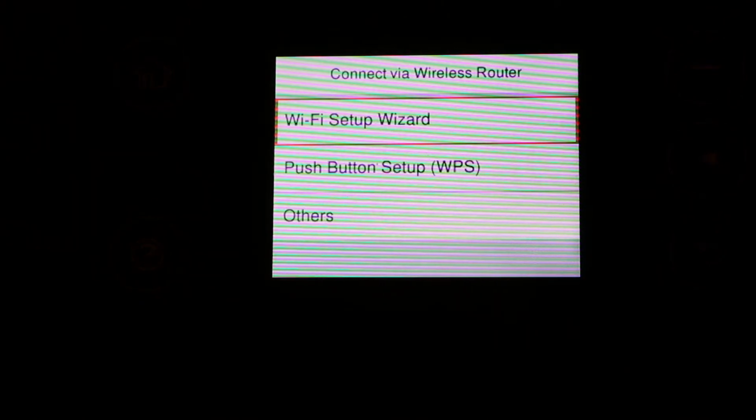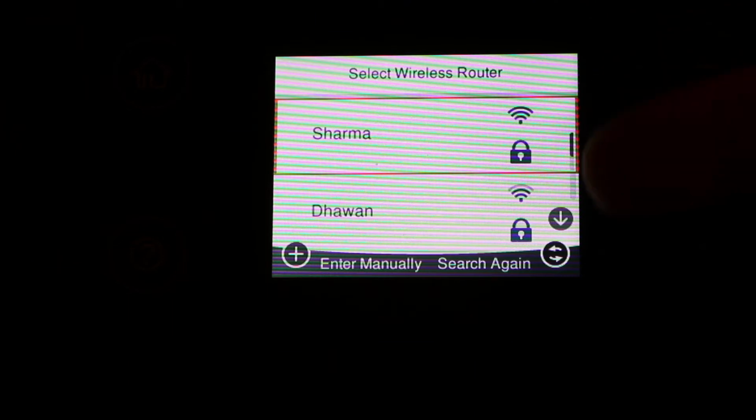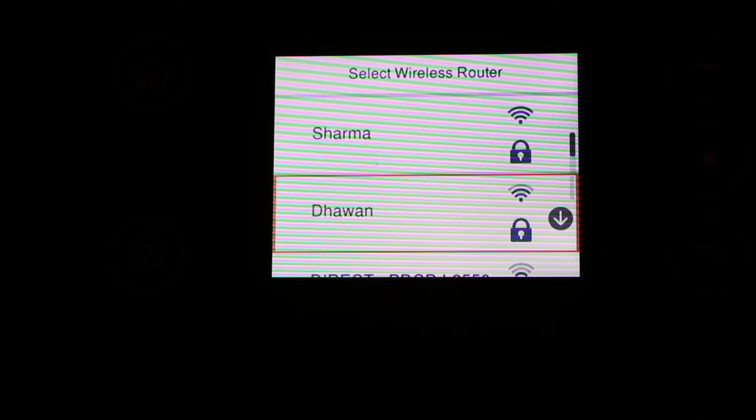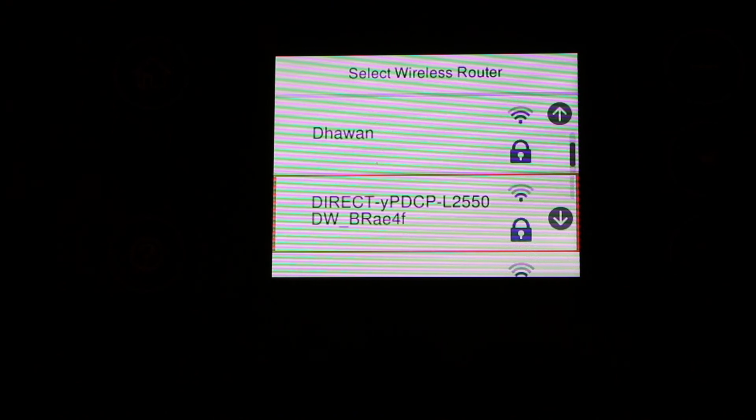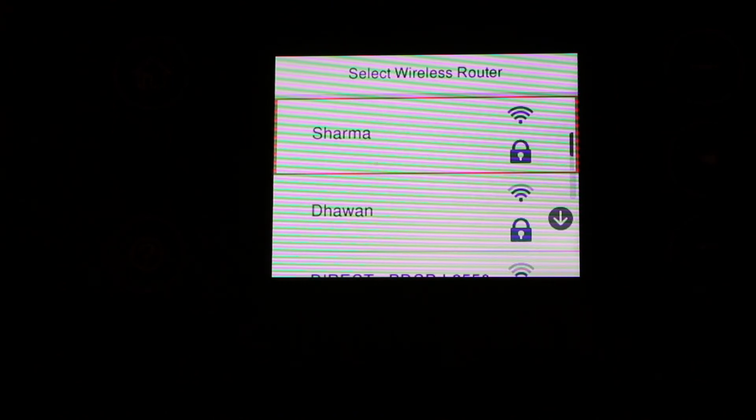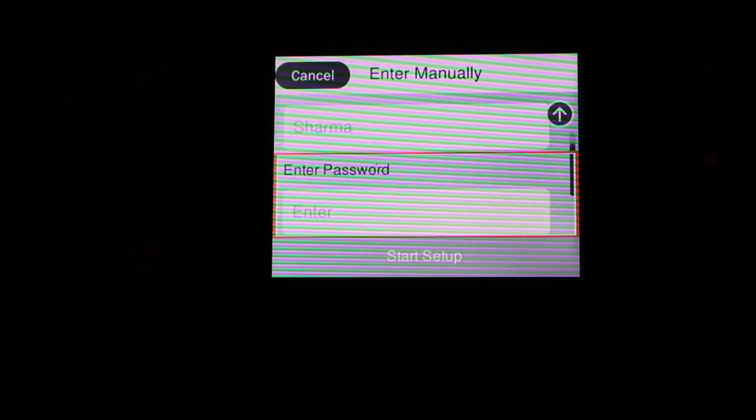Now there are a few methods, so I'm going to show you how to use the Wi-Fi setup wizard. So press OK. Now you can see there is a list of Wi-Fi networks on the screen. So just select the one you are looking for, as I can see in the top one. Now we have to enter the password here.